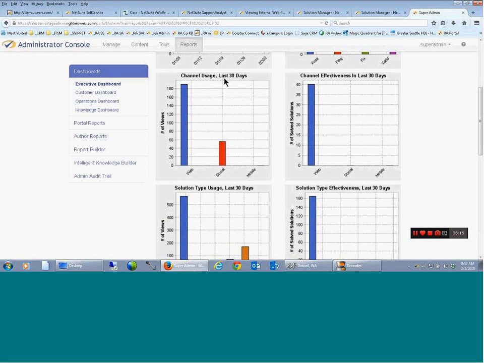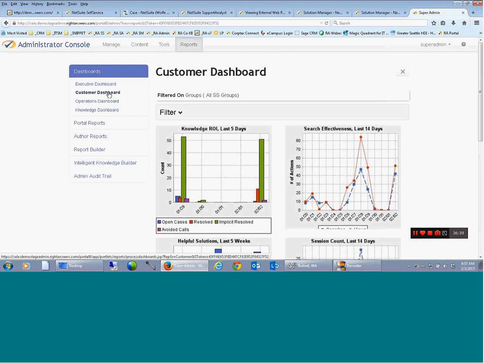What channel are you using in the last 30 days? Well, we've been using the web and social media. I don't see much being used on mobile, but most importantly, if I'm an executive, what's effective? You can clearly see only the web is effective. And if I'm an executive, that's a problem. I want all channels to be effective. So again, thinking from the executive level, and now maybe a customer dashboard, which is really geared towards service.